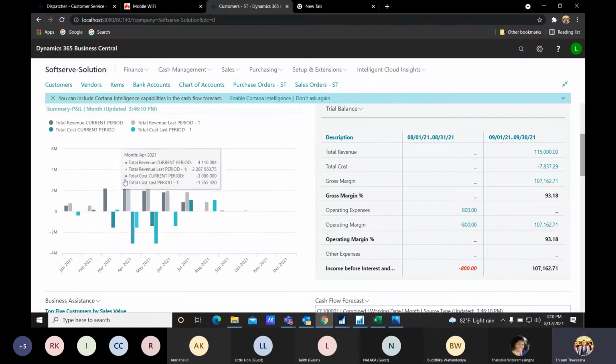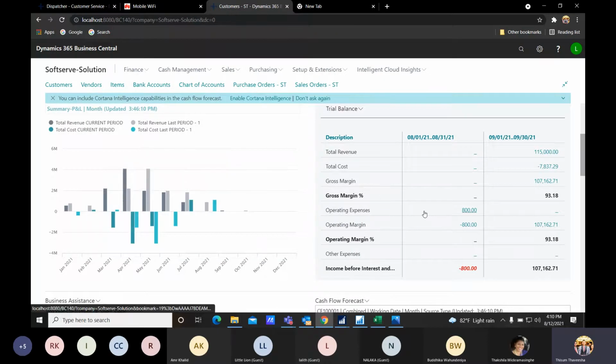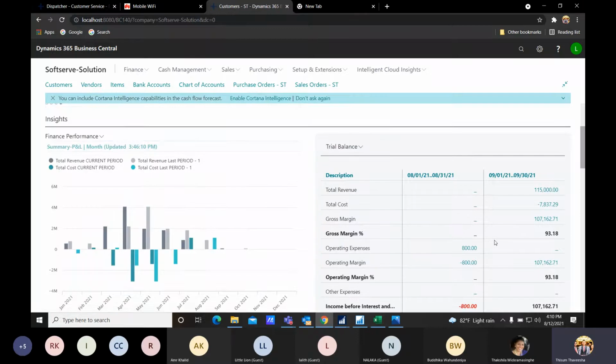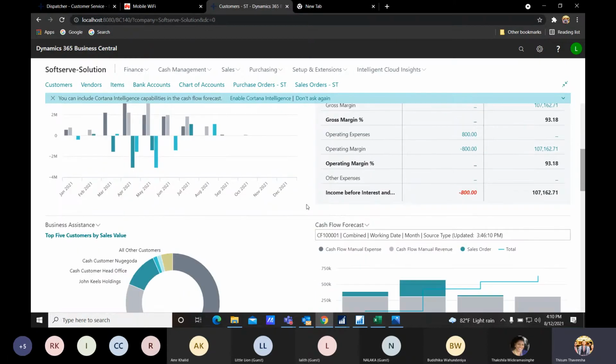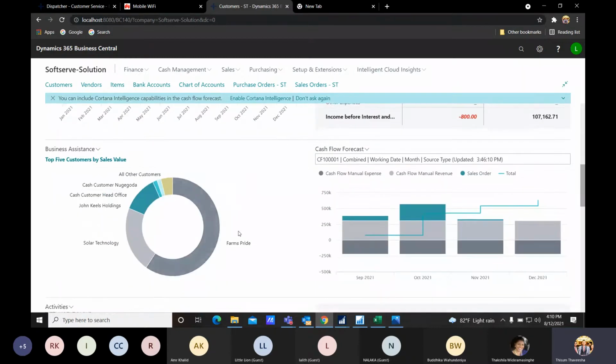When you get your cursor near one bar, it gives you additional information about what the chart represents. Likewise, we have a mini trial balance where you can keep your main accounts, and from the first look you can get what your gross profit and net profit are for the given period. Then we have another chart called the top 5 customers by sales value.